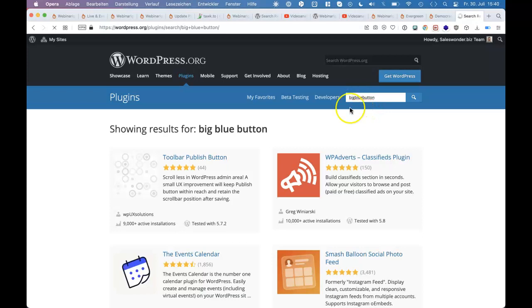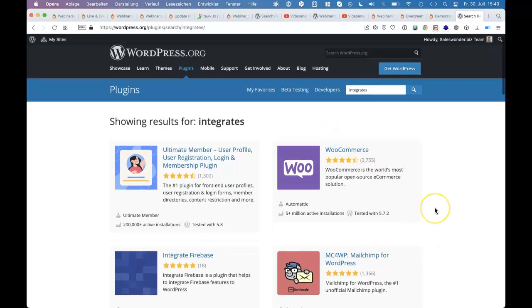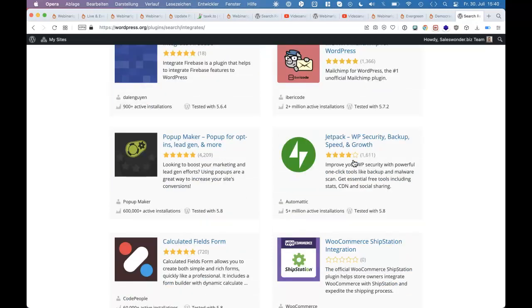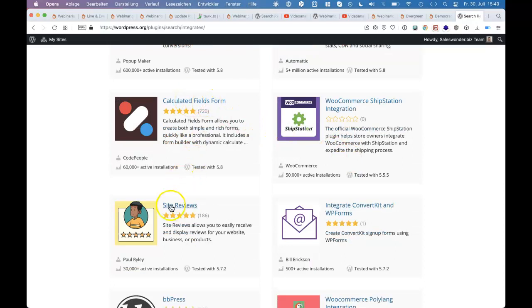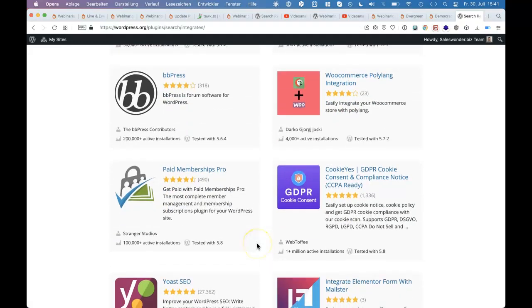So this is like a website, or it's self-hosted, but also a website, and with the Big Blue Button it integrates inside. So if you like integrates, you can search for integrates. Maybe that helps also. WooCommerce, so that integrates MailChimp. A lot of that integrates calculated forms, site reviews. So if you want to do some review challenge, so Google reviews, My Business reviews, or Trustpilot, or whatever. You can do it just inside.